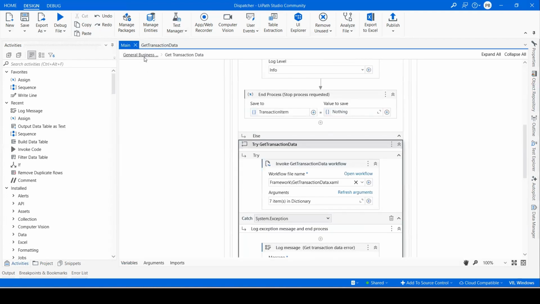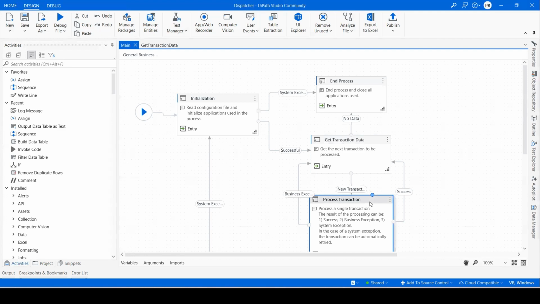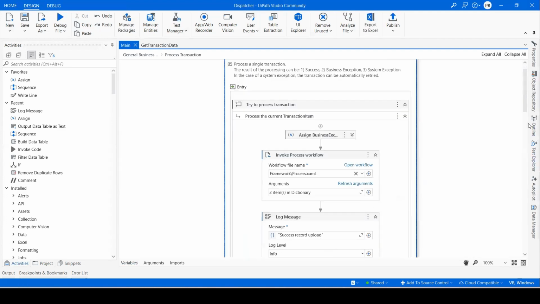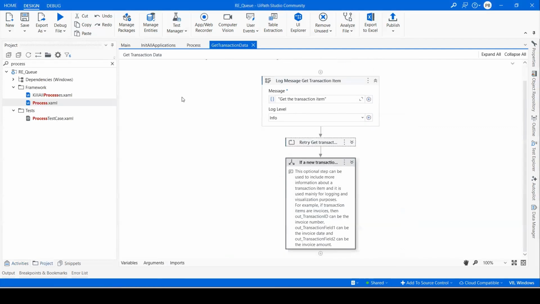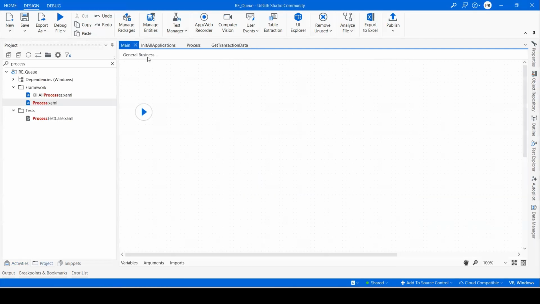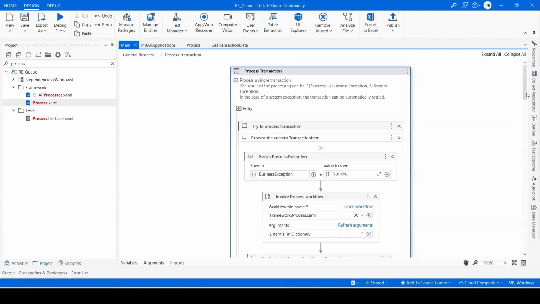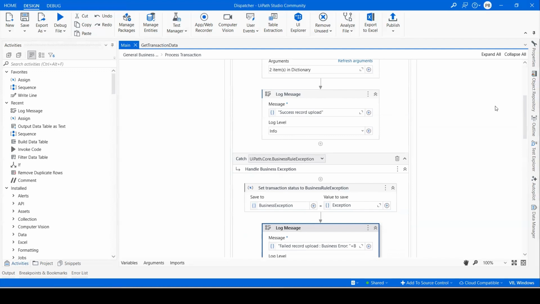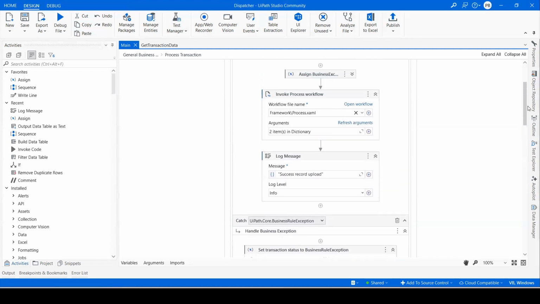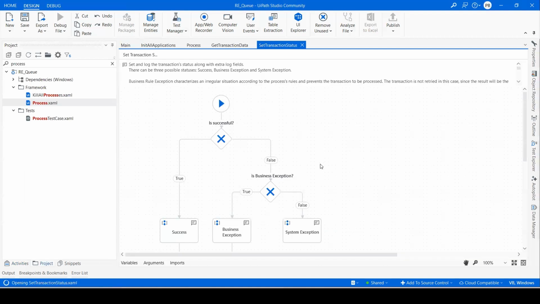All right, let's move to the performer part of it. In the performer, I did something here compared to our normal RE framework. I'll open the normal RE framework, which we have. This is the set transaction status. As you can see, I don't have that at all. I just removed it. Transaction status, what it does, if I open this, it sets something in the orchestrator queue, right? Their statuses, either success, business exception, or system exception.